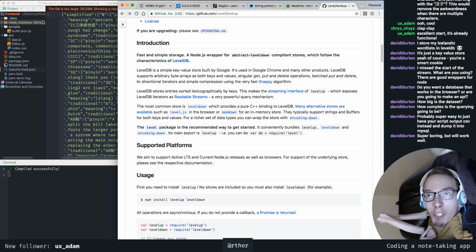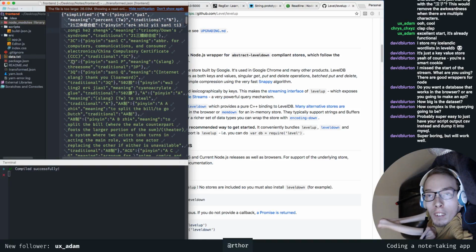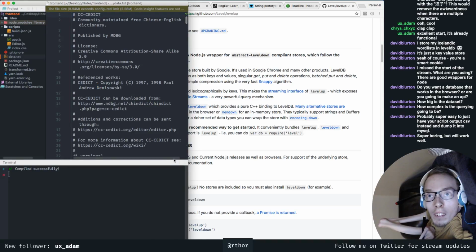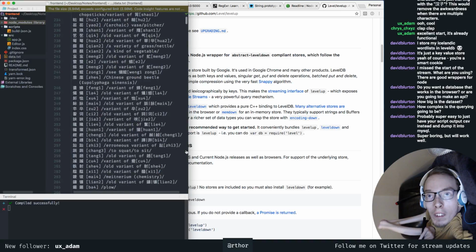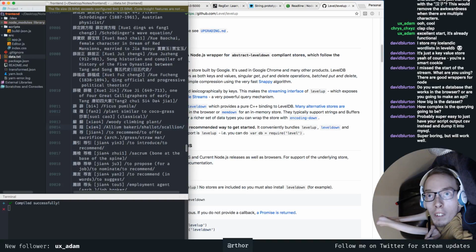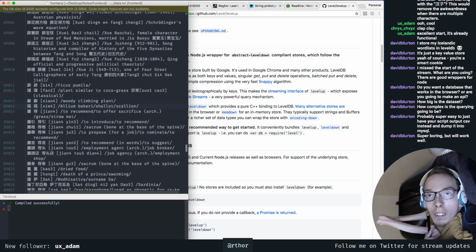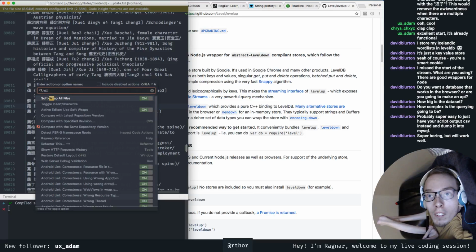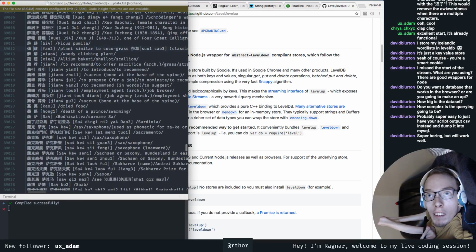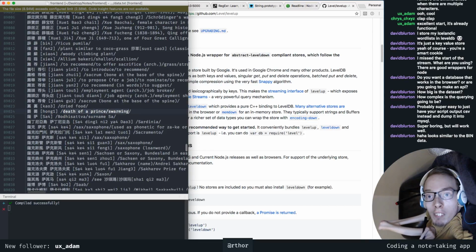Yeah. So okay, the original data, if you want to see that, the original data is just a space separated file. It looks like this. Basically, it's the traditional character, the simplified pinyin, and then the translation. Yeah, it's probably some sort of universal dictionary format. I don't know.